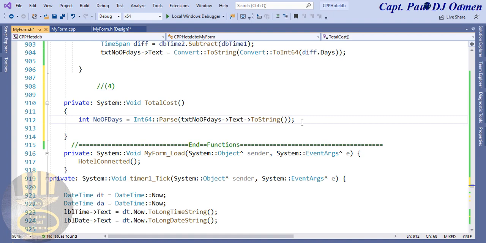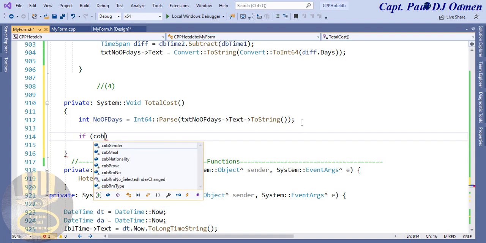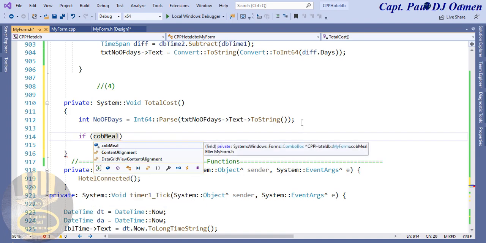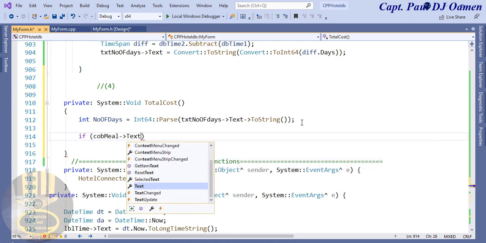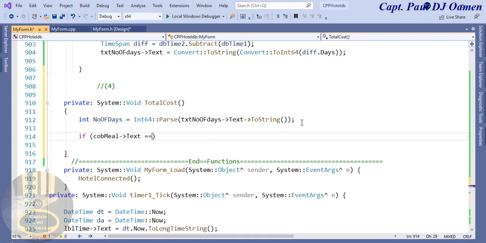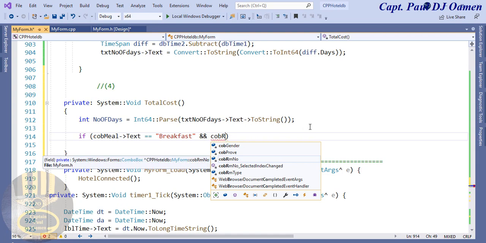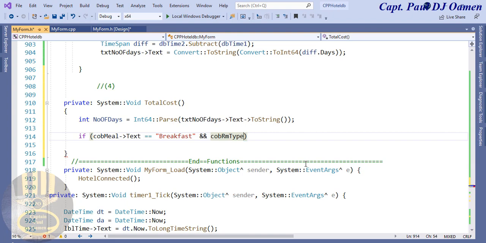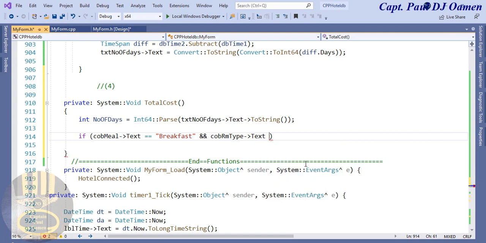combo box. So if combo meal dash text equals, let's say, breakfast, and combo room, that should be room type, and the room type dash text equals single.